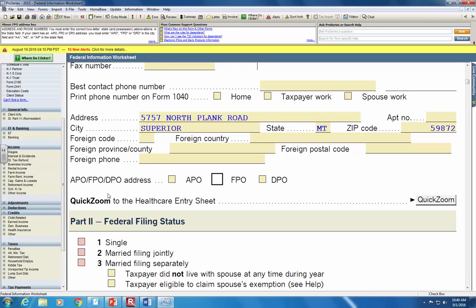Linda. Every client, you've got to input the status of their health care because under the Affordable Care Act, you're penalized if you don't have health insurance. And that's going to come through on your tax return. So we've got to go tell the software about my healthcare situation.